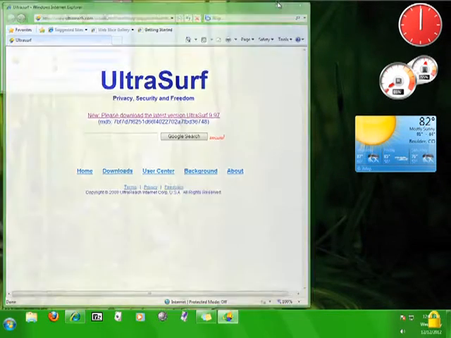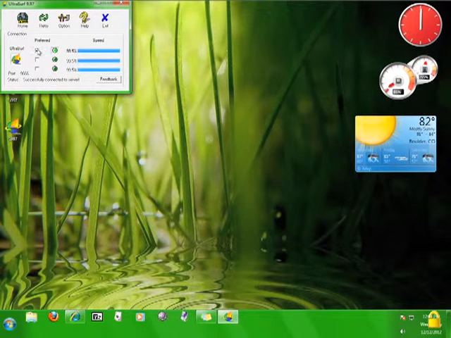When you open Ultrasurf for the first time, you have to choose one of these boxes here. I chose the first one and then it connected to the server. If you have a problem connecting, you can click here to try reconnecting. Now I'm successfully connected to the server.